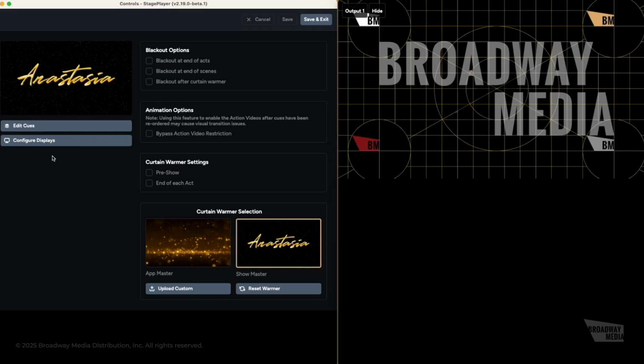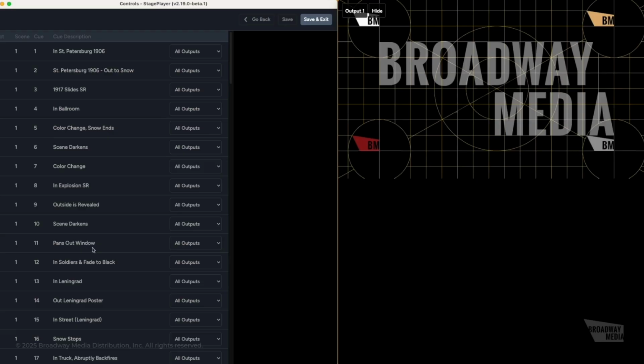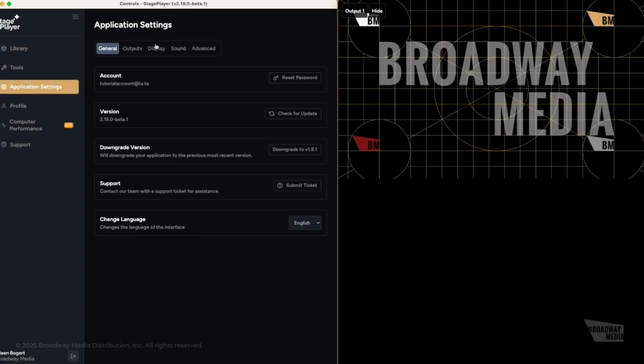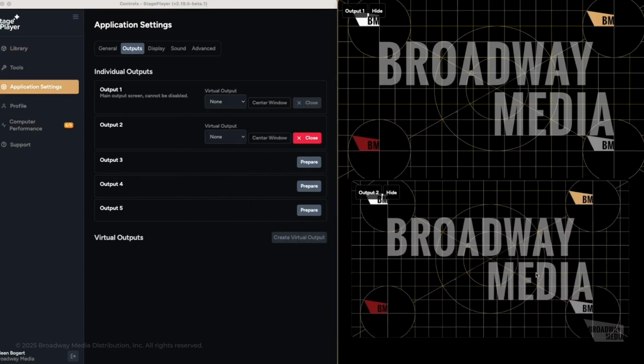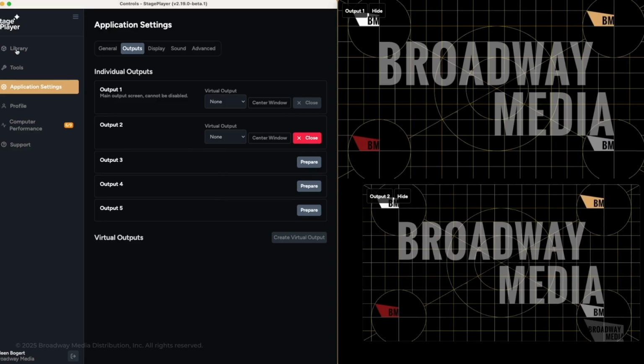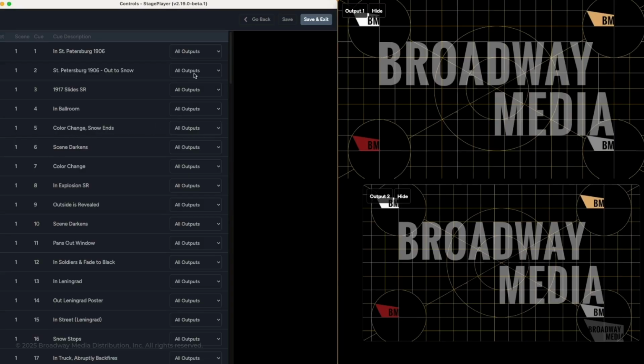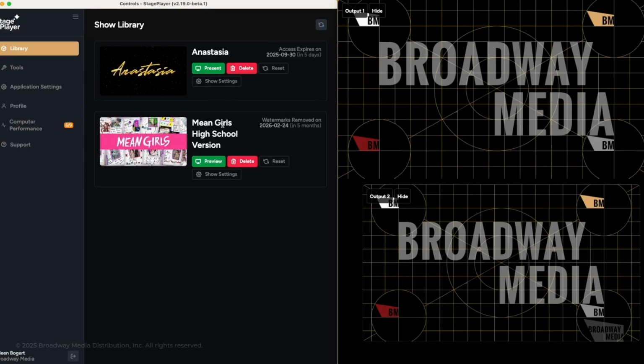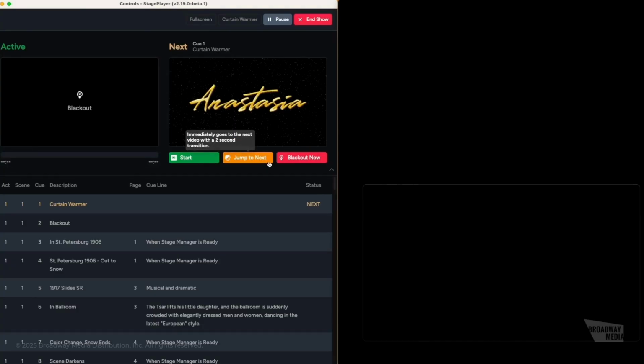Before we get into Edit Cues, let's talk about Configure Displays. This is where you can decide what output you would like your display to show up on. So I'm going to go ahead and go back to my outputs. Let's prepare that secondary output again. Library, back to Configure Displays. And let's say I want the very first cue to show up only on output 1. I want the second one to show up only on output 2. I want the third one to show up on all outputs. And I want the fourth one to not show up at all. Let's just say that's what I've decided. Save and exit.